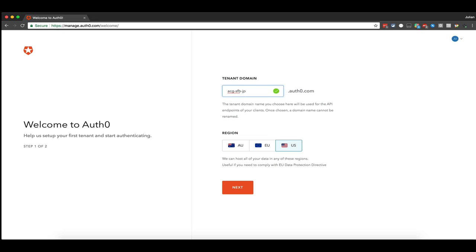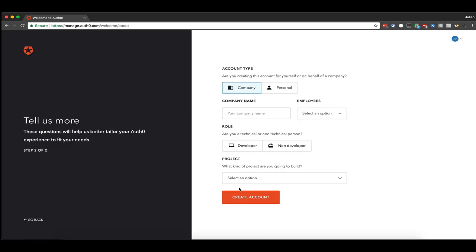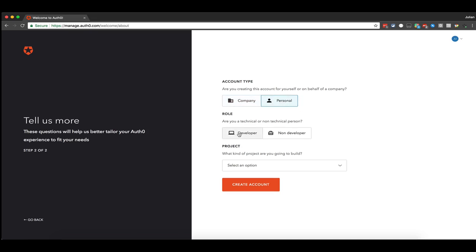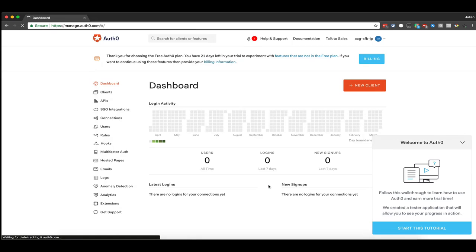Next, we need to set a region, so just select US and then click on Next. Now we need to specify what type of account we're actually creating. So this is a personal account, and I am a developer. And the project that we're doing is just playing around. Click on Create Account. And finally, you'll be brought to the dashboard screen.